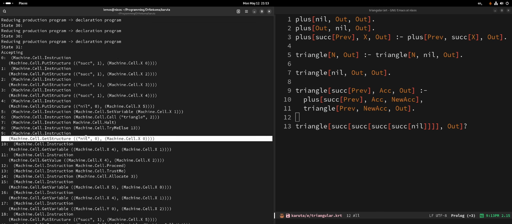No, no, no, no. The other one from 0 to 7, which is the halt, that's the compilation of the query. 8 can be literally anything. Oh, you're right actually. But no, it turns out that because on 8 we do a try me else to 13, right? And that's a trust me. The only predicate we have that has exactly two cases is triangle. So that is actually triangle with arity 3.